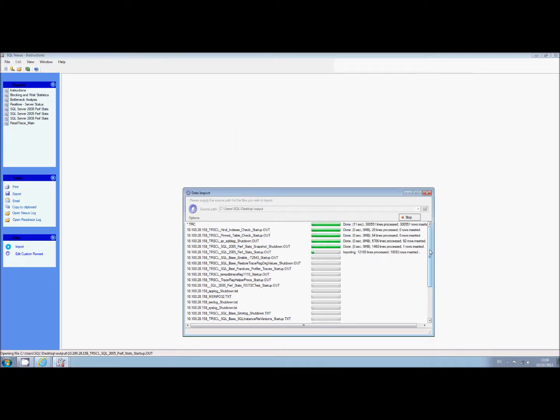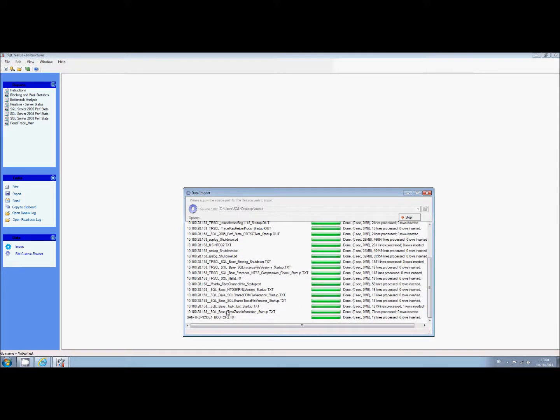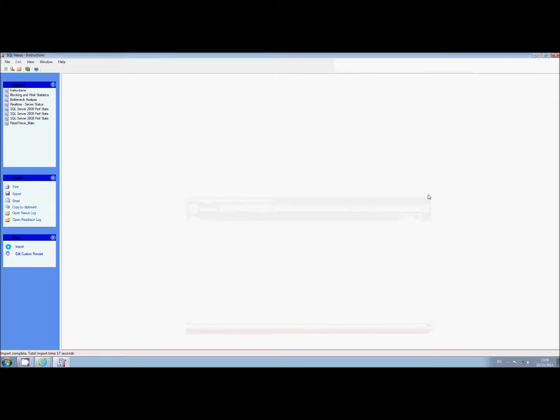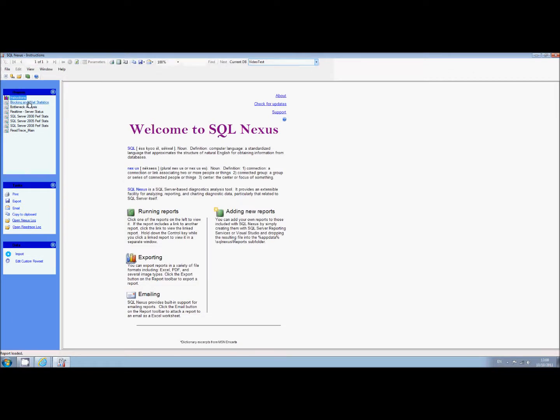There we go. And when it's done, this window doesn't disappear, but you can just scroll down and you'll see everything says done. Now I close that, and we're back to here. I've got my list of reports over here. I'll take you through them quickly, but you'll have to go through them in some detail yourselves.